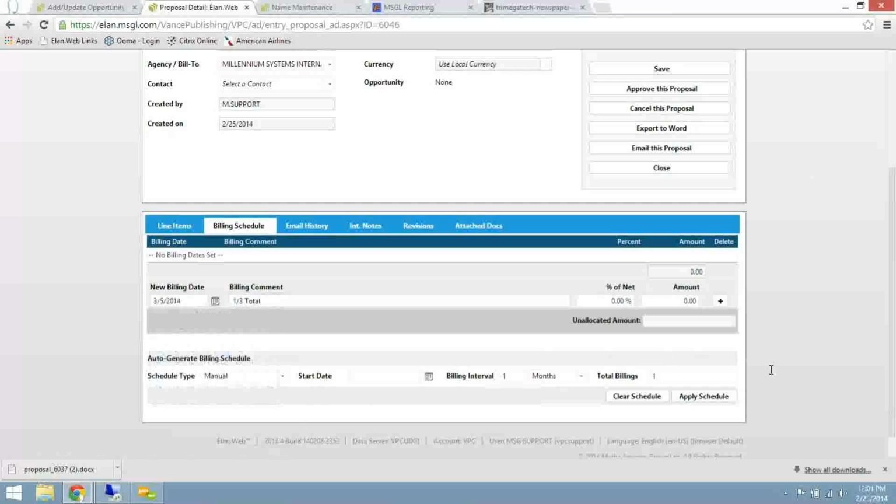And then I can determine whether I want to split the bill into a percentage or whether I want to determine the amount. If I'm doing it this way, where I'm making it up myself, it is important that I get the math correct.